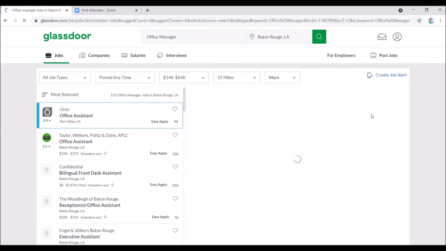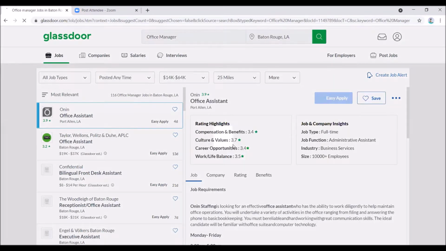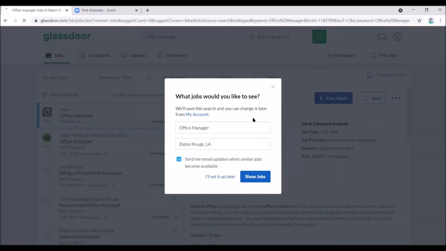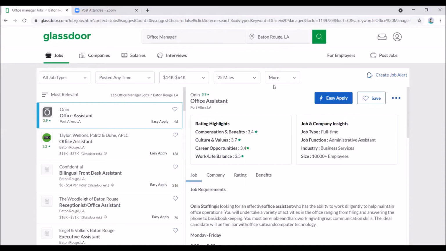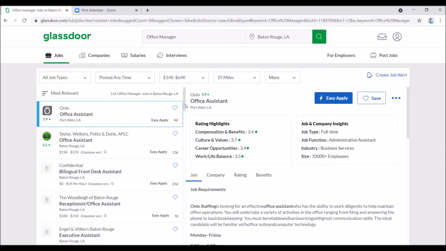And here we go, in the Baton Rouge area. So let's click that away because right now we want to see the jobs that are here. So it's very much like other job search websites that we've introduced. They all look fairly the same. They all look alike. So here we see office assistants, front desk, receptionist. So it gives us a selection.